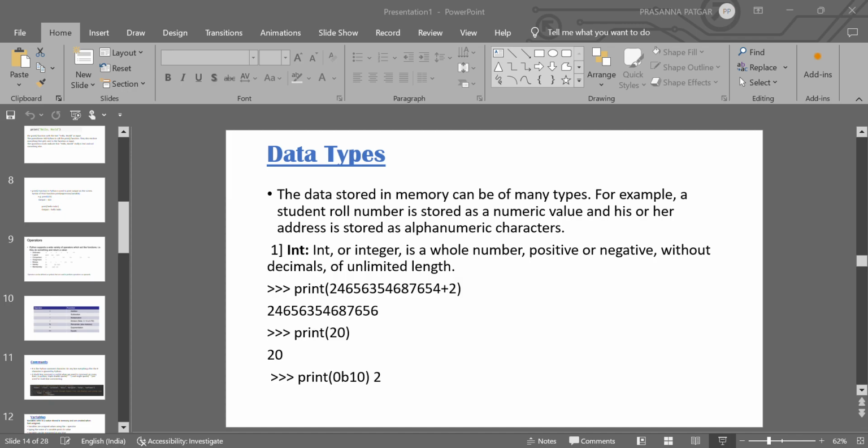For example, int. Int means integer. It is a whole number, positive or negative, without decimals, of any unlimited length. Remember, it will not cover any decimal forms. On the screen, you can see an example of code. So you can try this course. After the end of the session, you will get notes of it. So you can try.